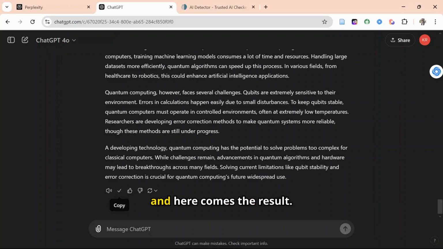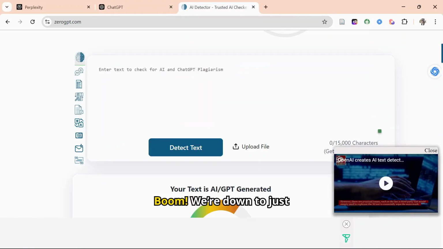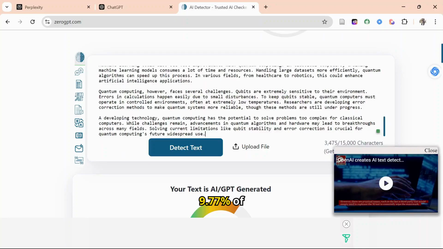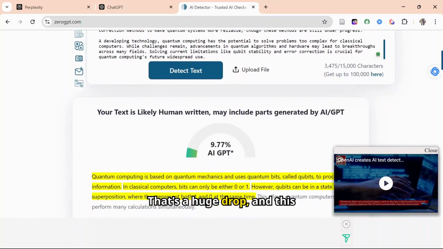We paste it in, and here comes the result. Boom! We're down to just 9.77% of the content being flagged as AI generated. That's a huge drop, and this is exactly what we're aiming for.